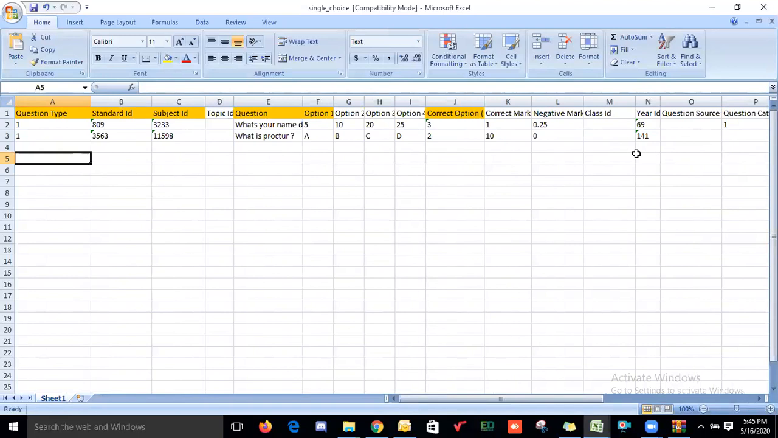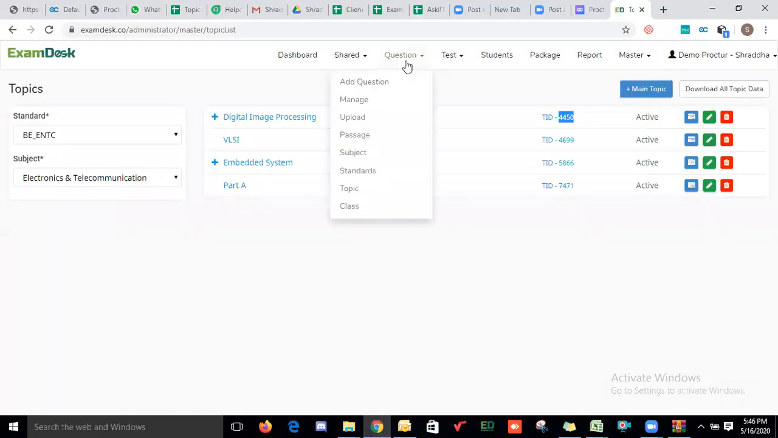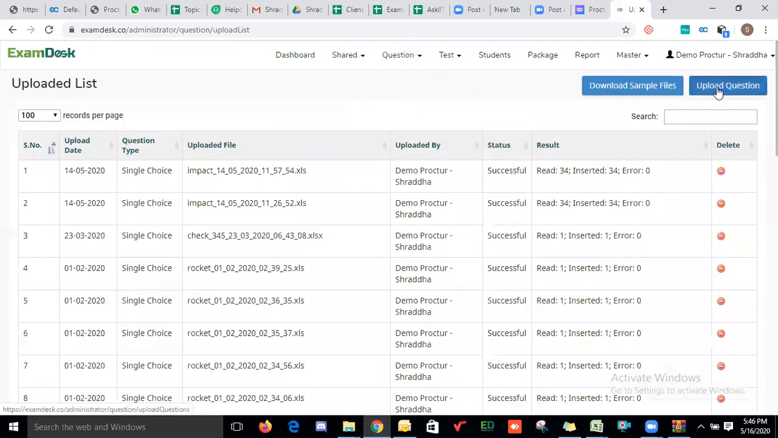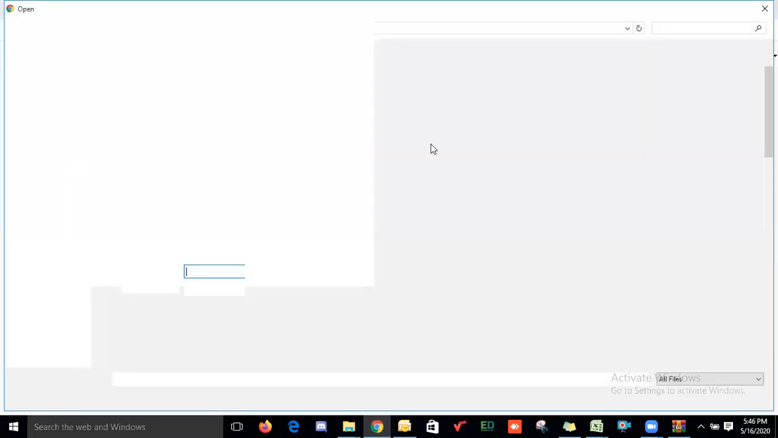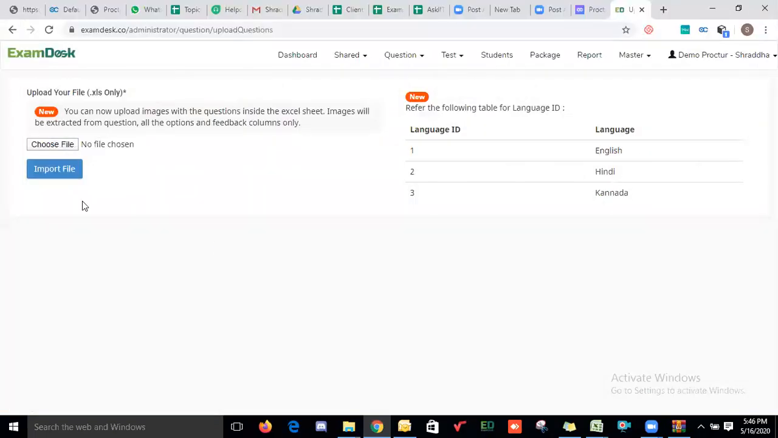Make sure while saving this particular document, the format should be XLS. Whenever you are done with the questions, you can close the file and come back down to the question upload field. Here you can select the particular file created, which is now ready to upload. You can select that file over here and import that file.